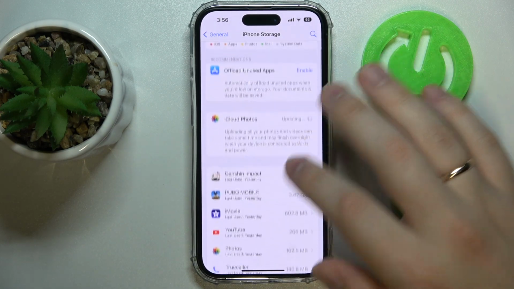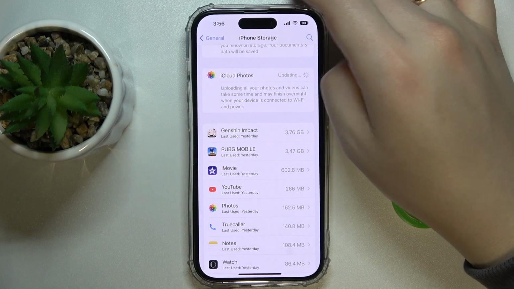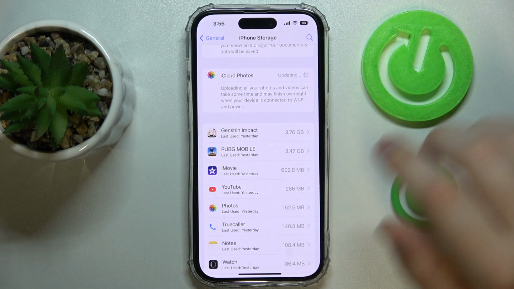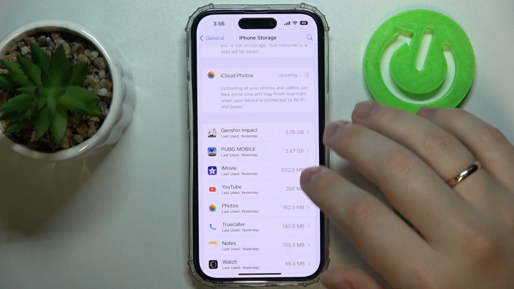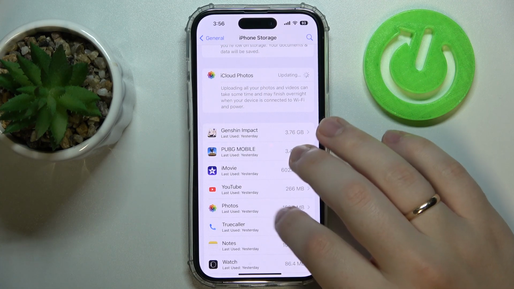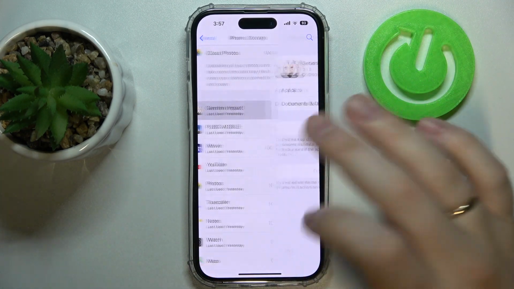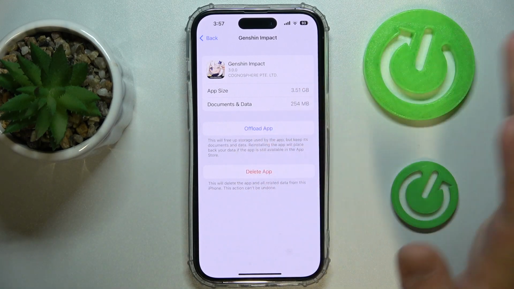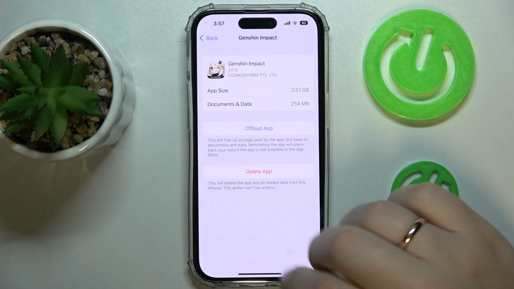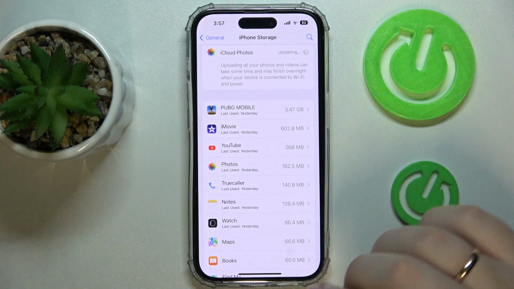In here, just look whether you would like to remove some app that takes up a lot of space, which you presumably do not use or just simply do not need anymore, but the storage space it takes on your phone needs to be cleaned. So let's say I'll go with Genshin Impact. I see that this game takes quite a lot of space, then just delete it completely from my phone and it will free up all the space that it took.